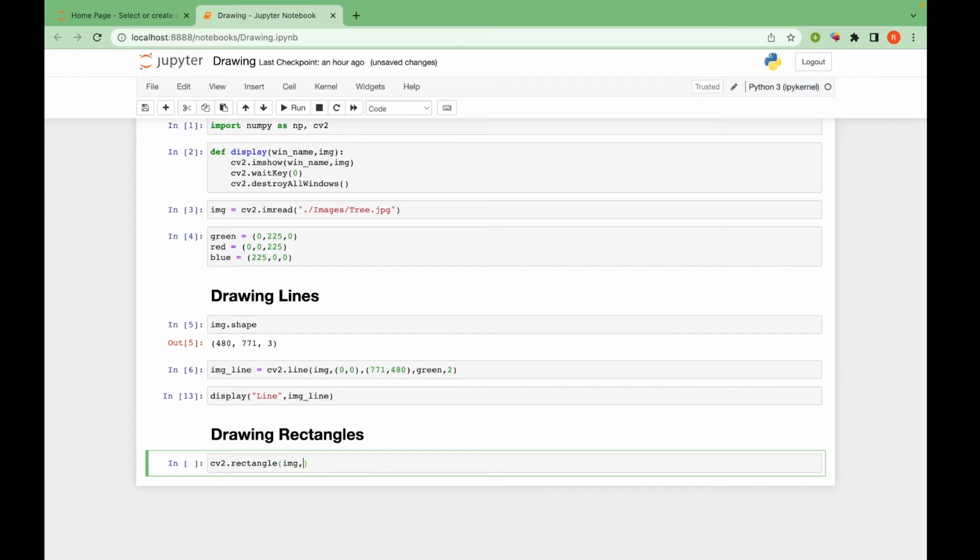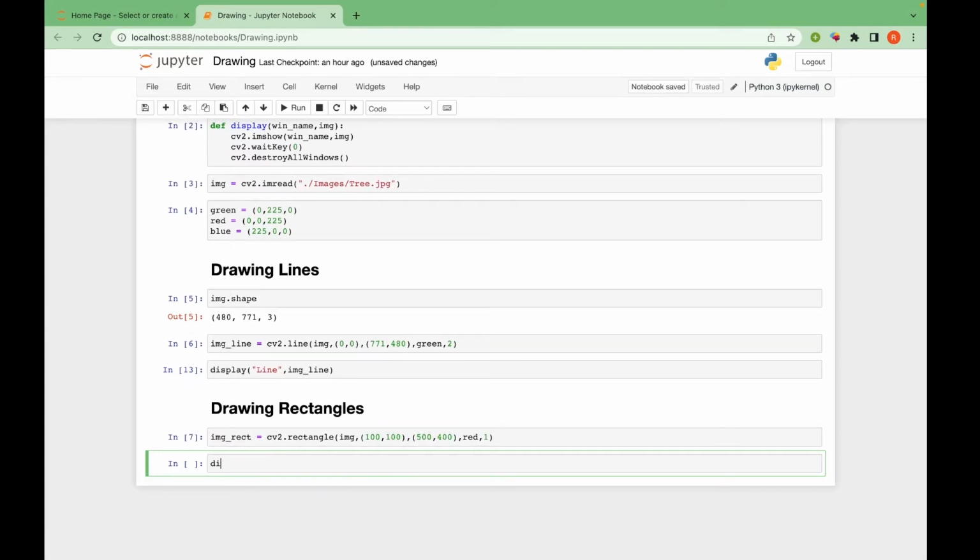So image, and this time I'm going to choose my point 1 as 100 comma 100. Let's take point 2 as 400 comma 500. Oh, sorry, 500 comma 400. And let's make it of red color, and the thickness is going to be 1 this time. Let's save it in a variable image.rect, and now display this image.